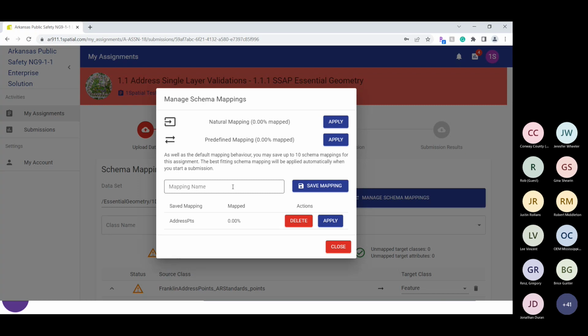You may save up to 10 schema mappings per assignment. That's helpful if you're submitting data from multiple locations or multiple PSAPs or multiple counties. You can save a mapping per assignment, up to 10 mappings per assignment. Later on, I will show you where you can access those saved mappings and edit them in the future if you need to make edits. But we can also save these.